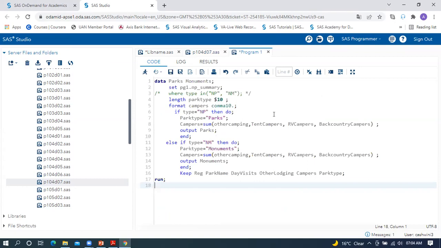Got it. All right. So this is a data step where you're creating two data sets called parks and monuments by reading from the input data np summary, pg1.np_summary. For the new variable you have given the length and all. So here you are writing if the column NP. Now you are quite familiar.